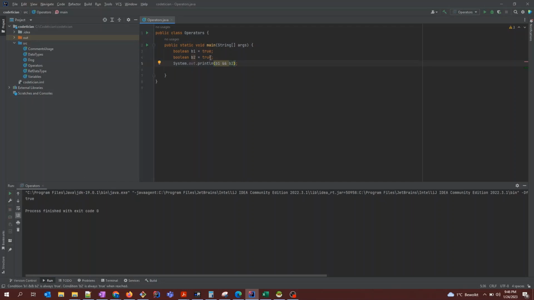Now, if I make either B1 or B2 false, the result will turn into false. So now I turned B2 into false. The result should be false. Result is false. Let me take B1 as false and make B2 true. Then also the result will be false.